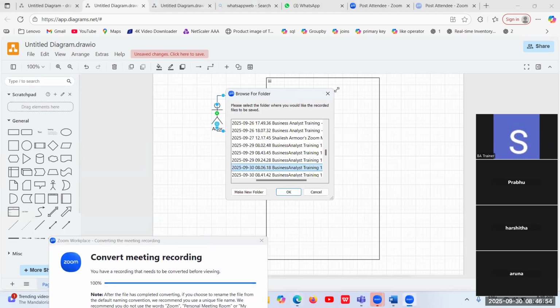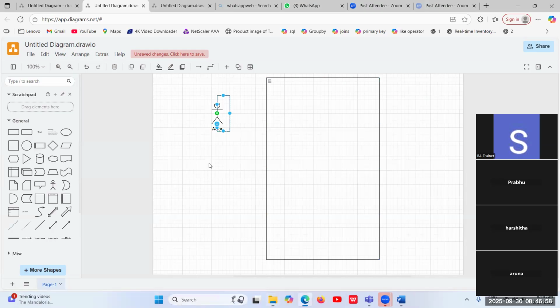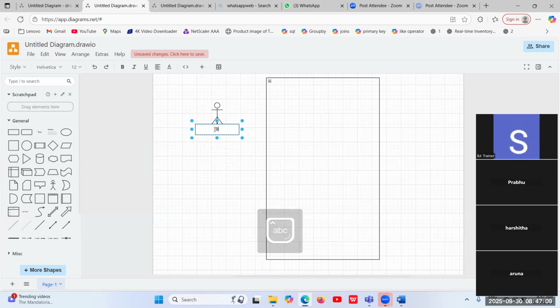We need to identify whether it is a primary actor or a secondary actor. The primary actor will always be on the left side. The secondary actor will always be on the right side. So bank staff is a primary member, which means he needs to be on the left side. Okay, bank staff.